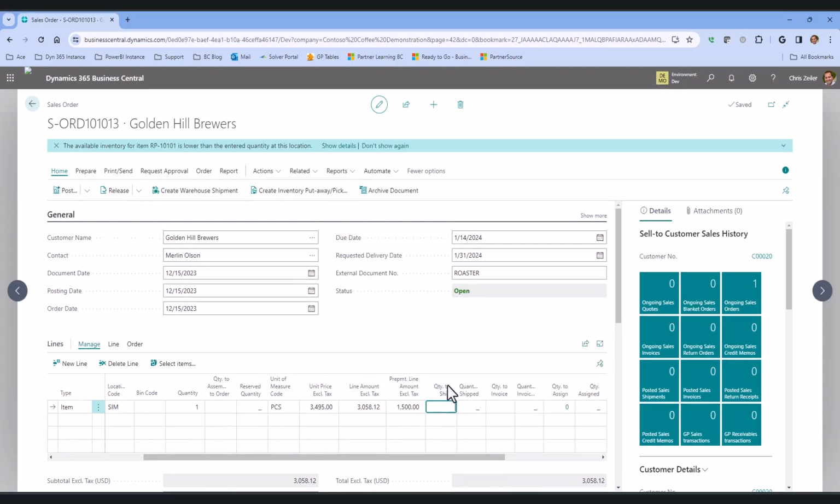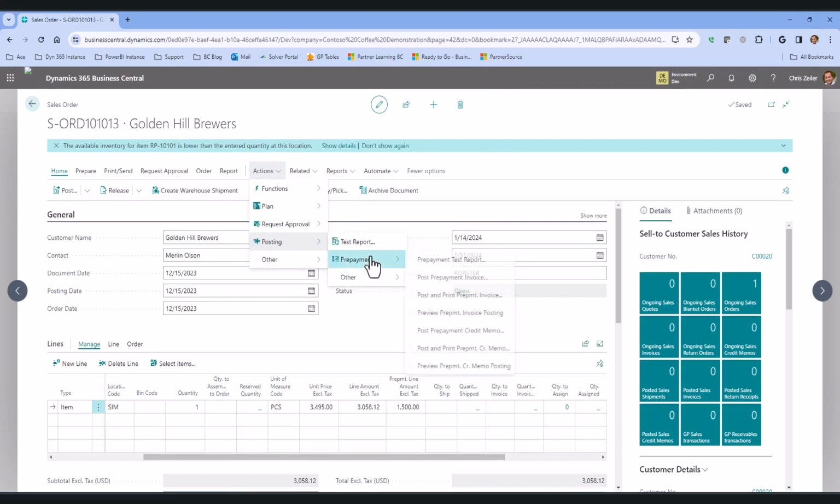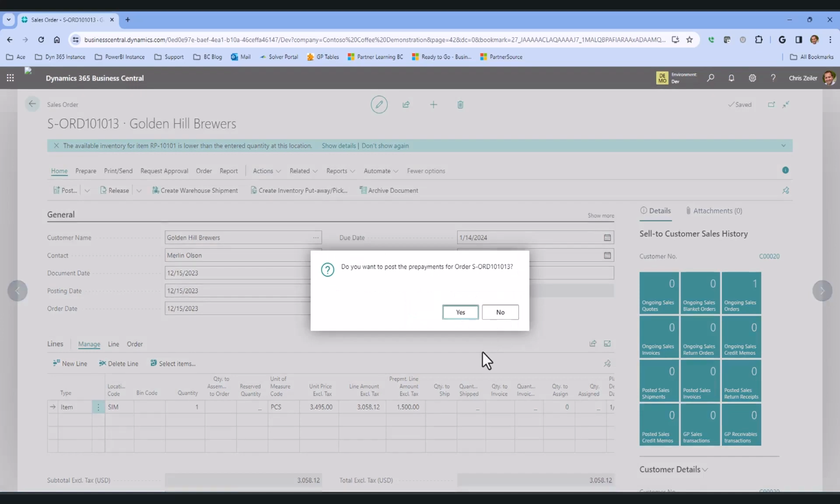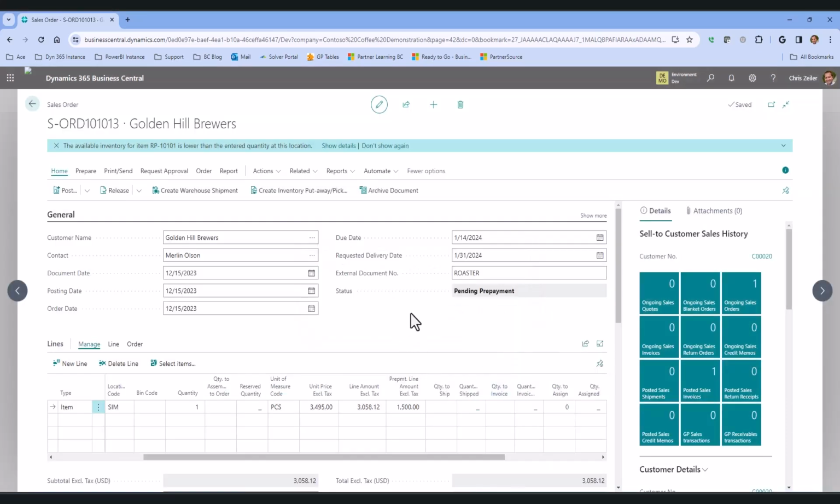I cannot release this because there is a prepayment restriction for this customer whenever we're ordering that item. So instead, what we need to do from a sales order entry clerk is go ahead and post the prepayment invoice, which is calculated at that line item. So I can go ahead and click post prepayment invoice, and that will generate my invoice for me. And it posted the invoice.